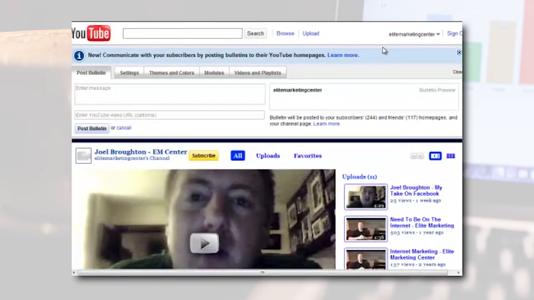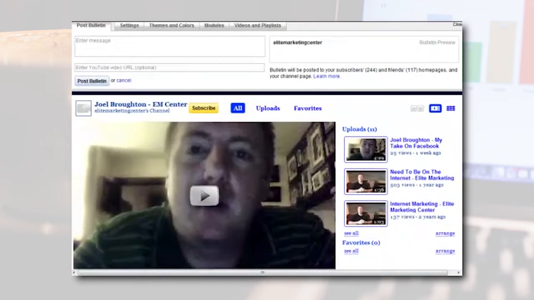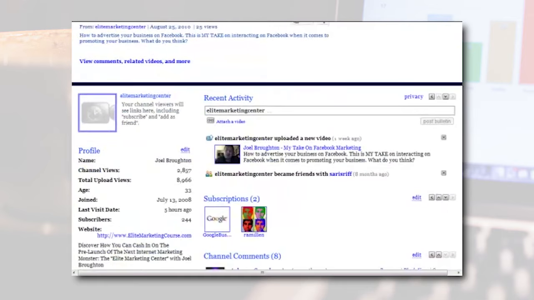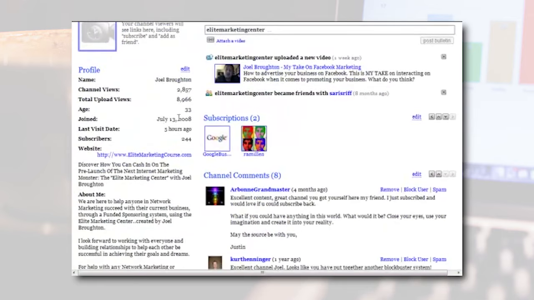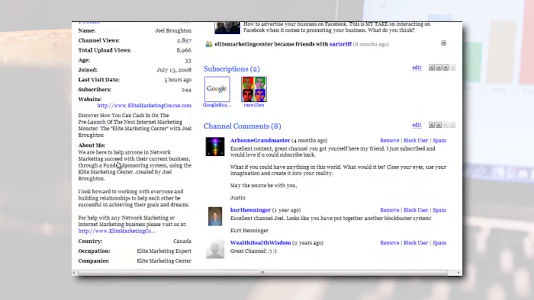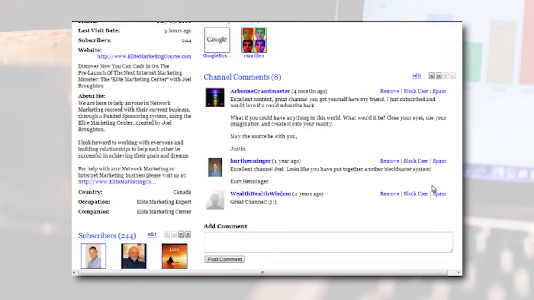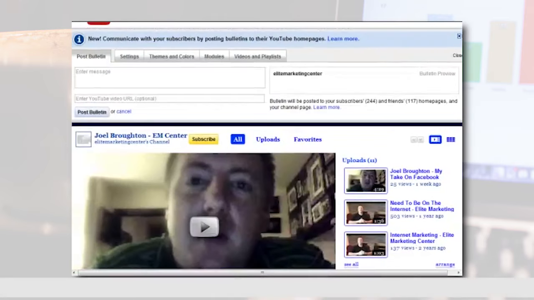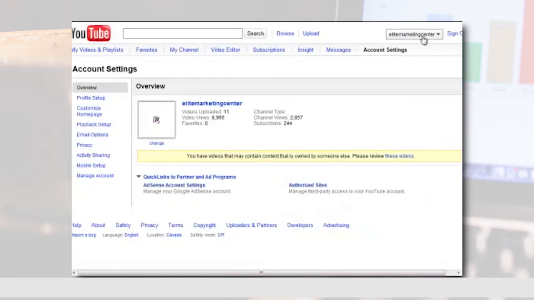There's lots of different things that you can do to set it up. You can add information. You can change your profile around. You can edit it here. You can add in a website there. You can add your about me, of course, and country, occupation, all that kind of stuff. To do that, we're just going to go over to account. It'll bring us to the account settings.